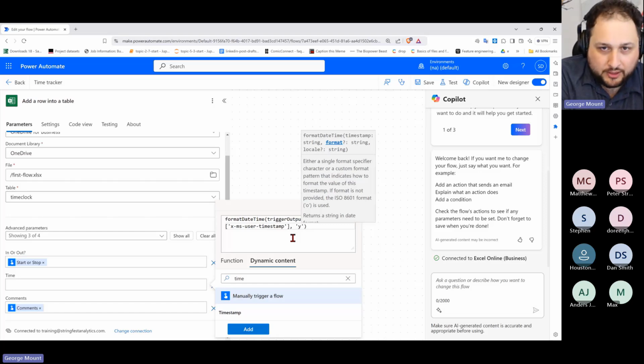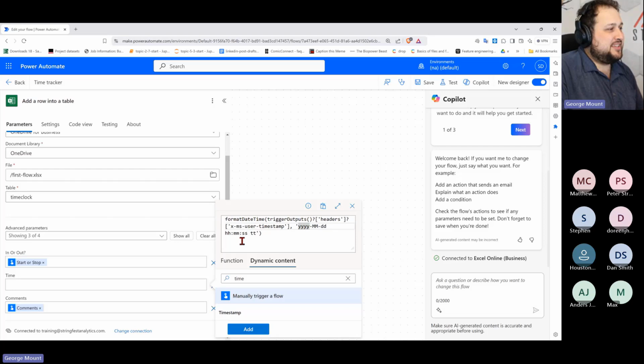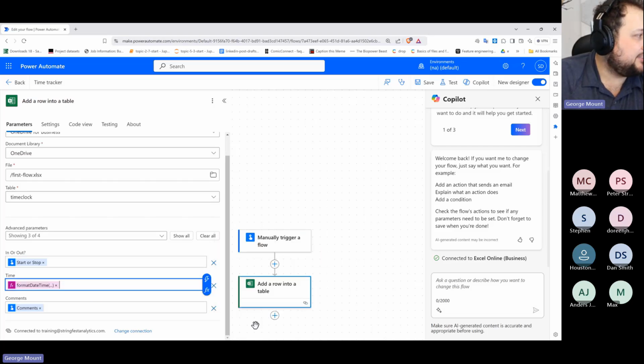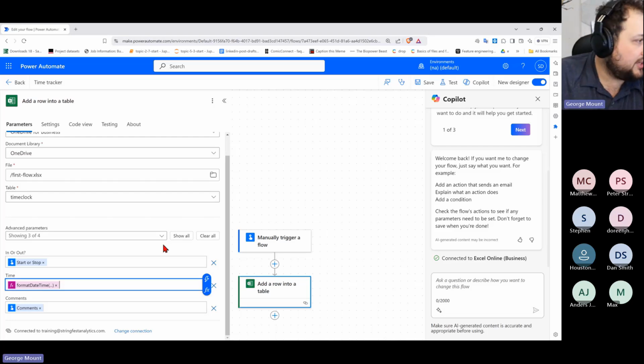Actually, I'm going to go ahead and just copy and paste it myself here, just so we're all on the same page. Don't make any mistakes. So let's do year, month, and day, and then we'll have the hours, minutes, and the seconds. Okay. So that's our format. And let's go ahead and add that. So you'll see now I have a custom expression right there. Let me go ahead and put that in the chat. All right. So that's done.